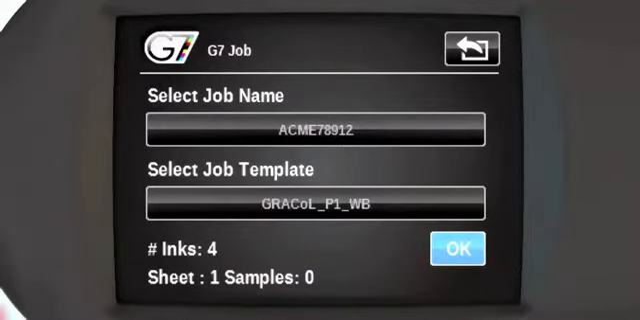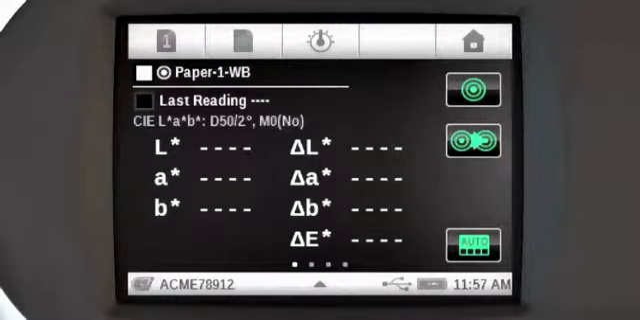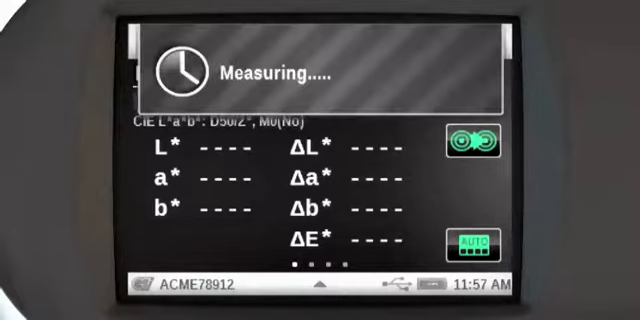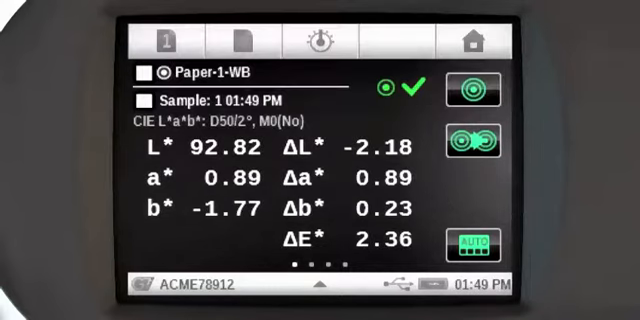Tap OK to start. When measuring patches in the Job tool, the eXact will automatically identify the patch type and bring up the appropriate function. When starting a session, you must first measure your paper, then the solid inks. After these initial measurements, you can take any measurements in any order.